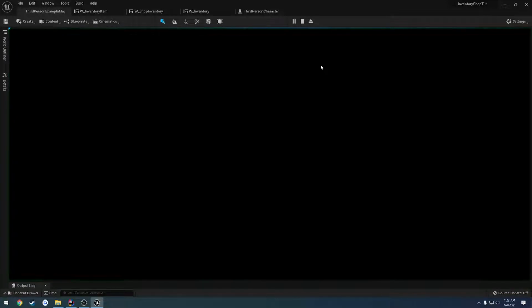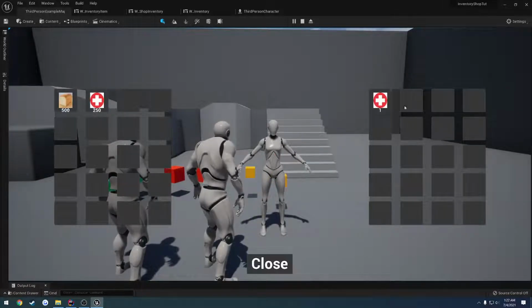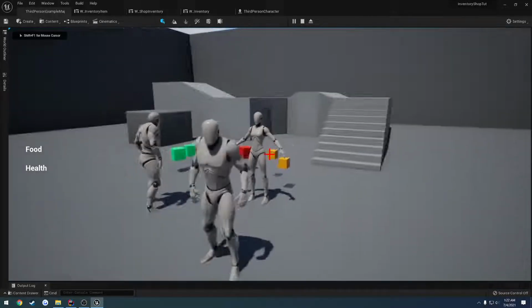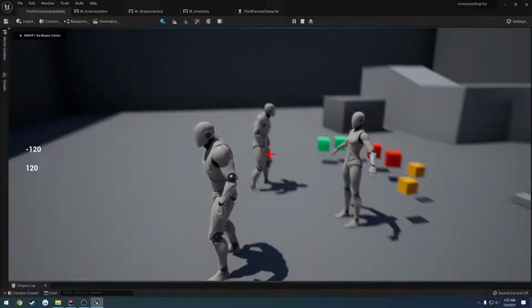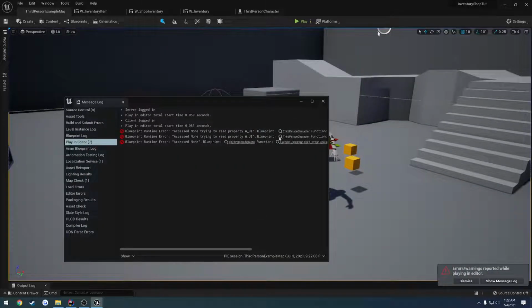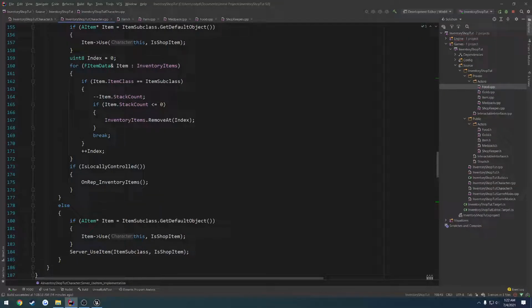Okay, we hit play. And let's just see what happens. I click, and as you can see, the item now appears over there. There's a tiny bit of latency, but that's okay. So I press I, we now have the items. I can go through and use them like I'm supposed to. So that is perfecto.